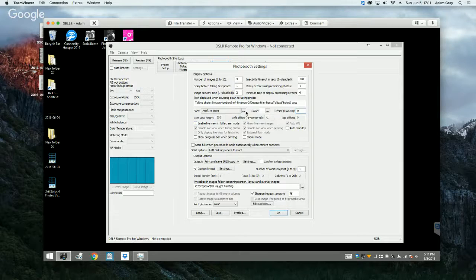And then here we go. So next we have enable live view in full screen mode. So we're going to go ahead and enable live view in full screen mode. Here's the height of the live view again, and left offset and top offset. So if I want to lower the live view, if I want to move the live view over to the left, or if I want to move the live view over to the right, I can do all of that.